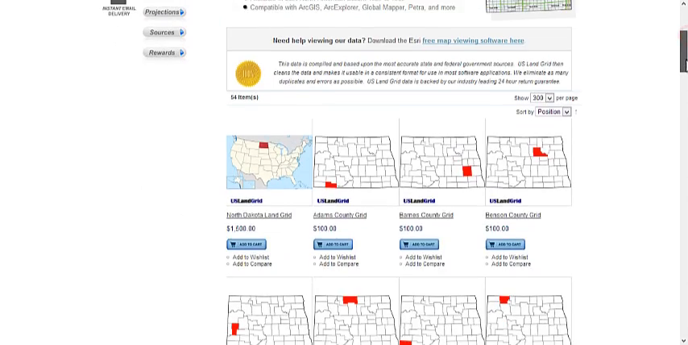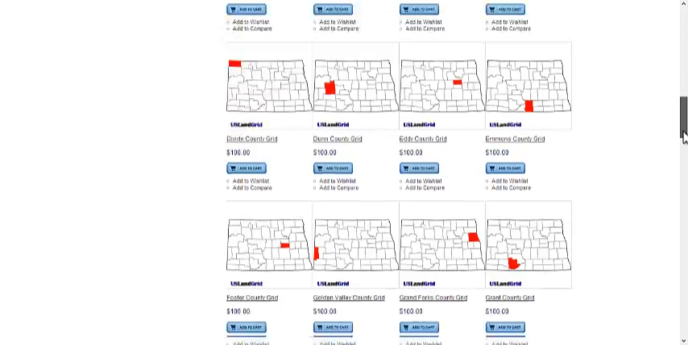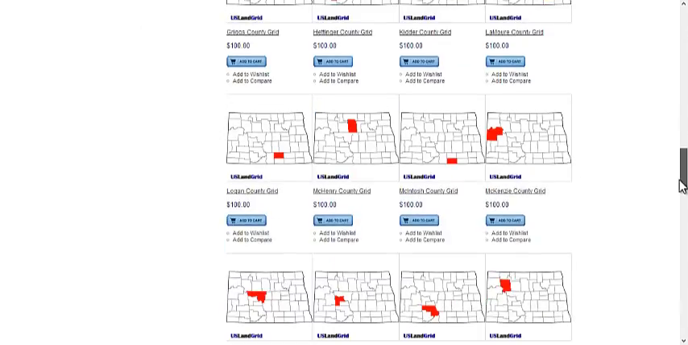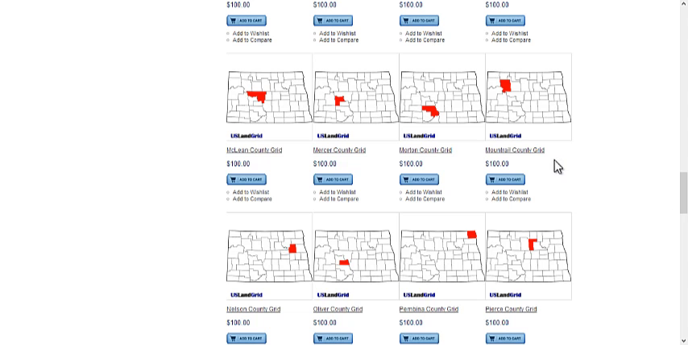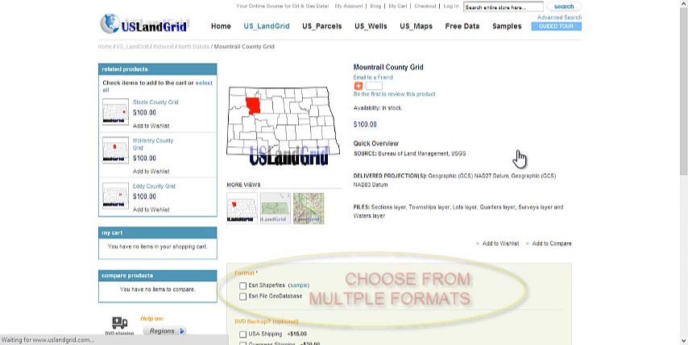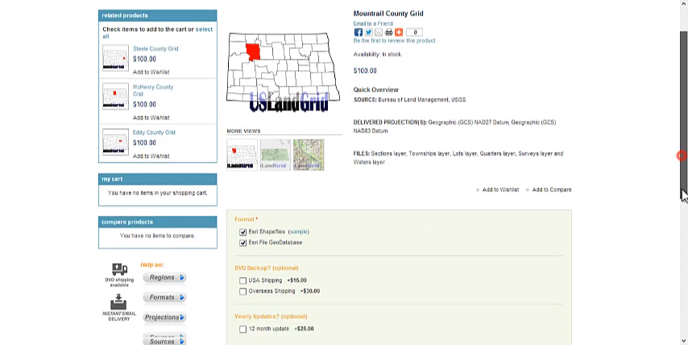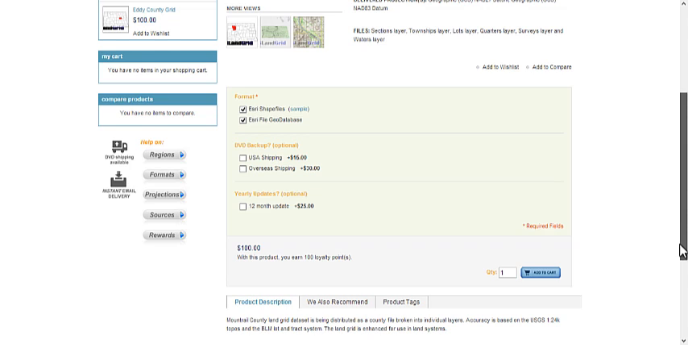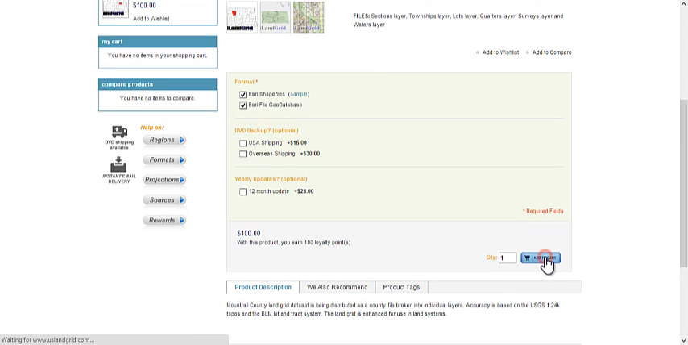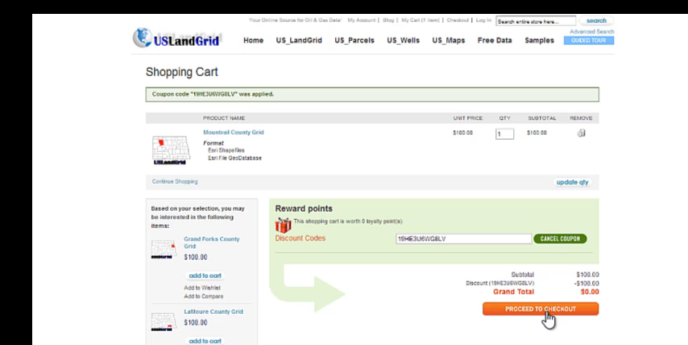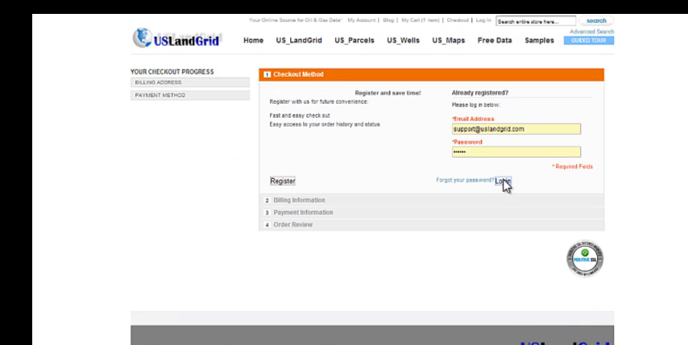We're going to go ahead and choose our Landgrid by going to the menu, choosing North Dakota and scrolling down to Mountrail County. We could have used the search button in the top right hand corner. So I'm going to click on Mountrail County. I can choose both file formats, both shapefiles and the file geodatabases. There's no cost to choose both. Let's go ahead and add that to the cart.